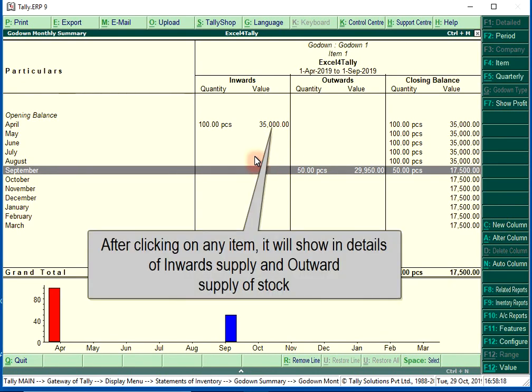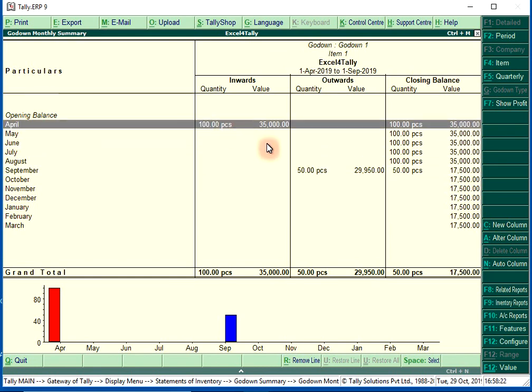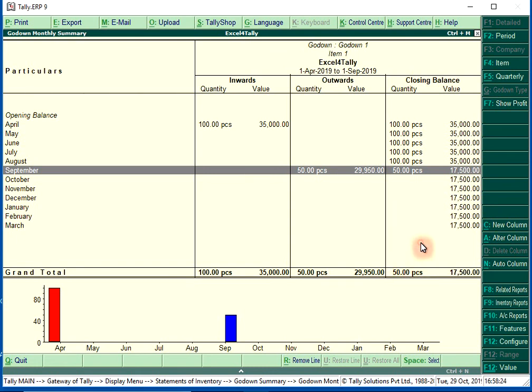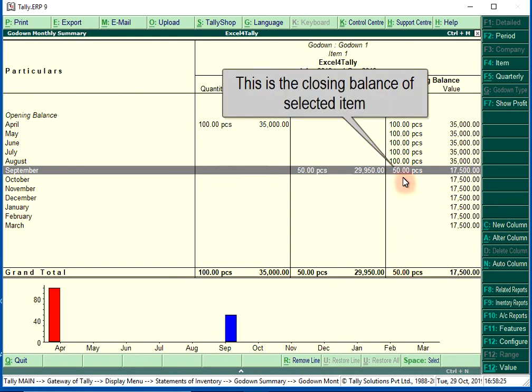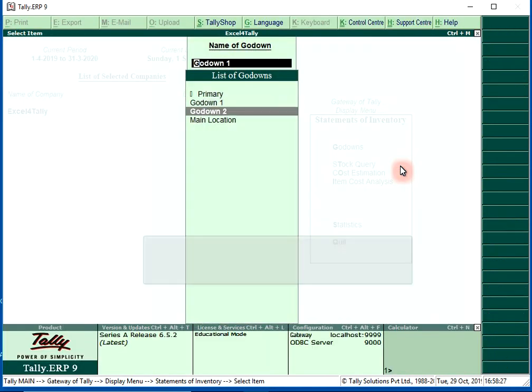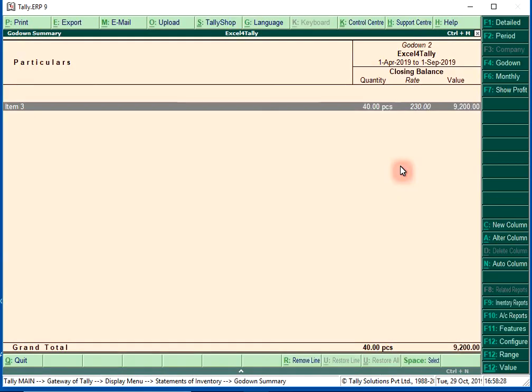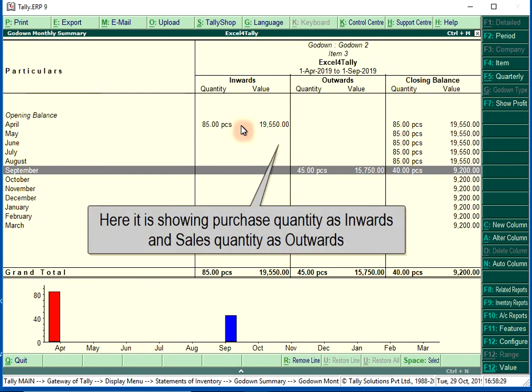After clicking on any item, it will show details of inward supply and outward supply of stock. This is the closing balance of the selected item. Select another Godown from the list and see the report. Here it is showing purchase quantity as inwards and sales quantity as outwards.